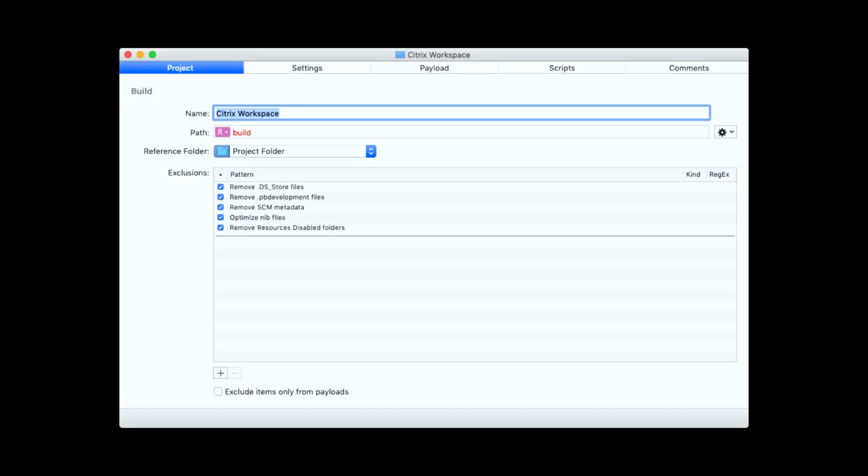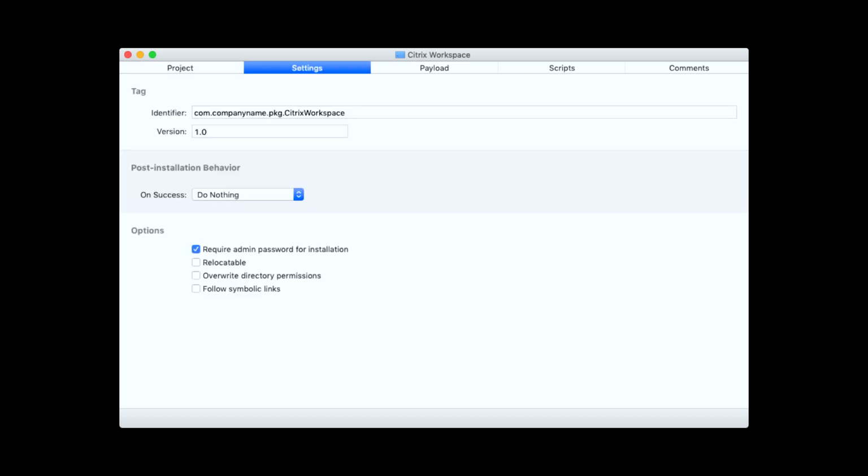So in the project pane, the main thing I'm really checking here is to make sure I got the name right. As long as that's correct, there's really no need to change anything here from the defaults. In the settings pane, we want to require the admin password for installation, and on successful installation, we don't want to do anything else. There's no need to restart for this or anything like that.